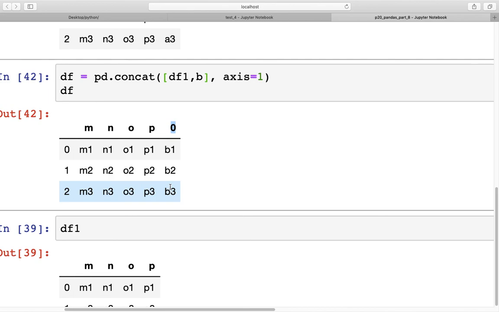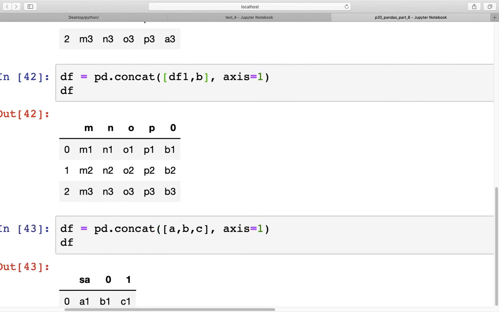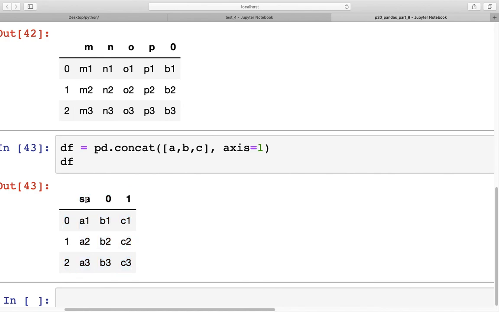Now you're probably wondering, what if we append the series together? There's no need of a data frame. Can we append A to B to C and create 3 columns, and those 3 columns could be a data frame? And yes, that is possible. So let's try that. df is equal to pd.concat, and here again we have to specify the series in a list, and we can specify axis is equal to 1, and df. So here as you can see we have the three series A, B and C now as columns of the data frame df. The column names are SA, 0 and 1.